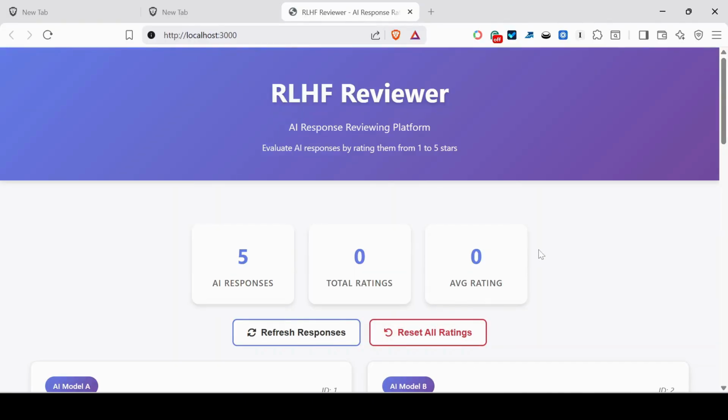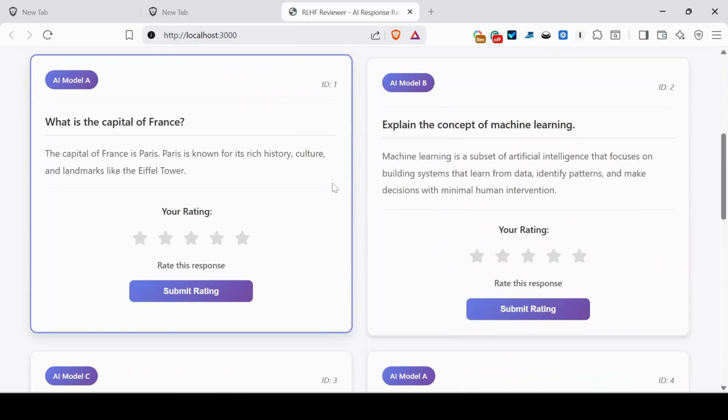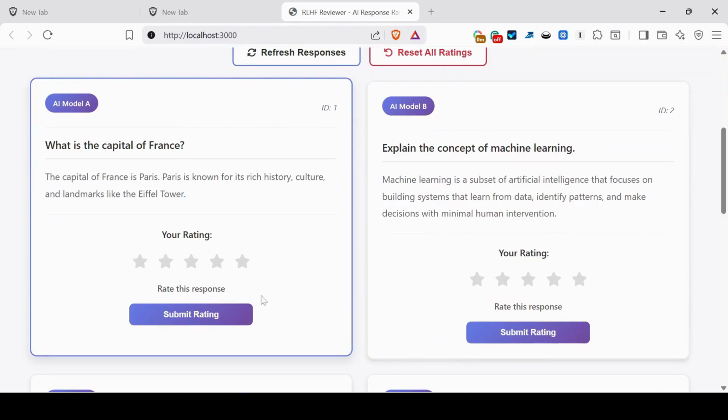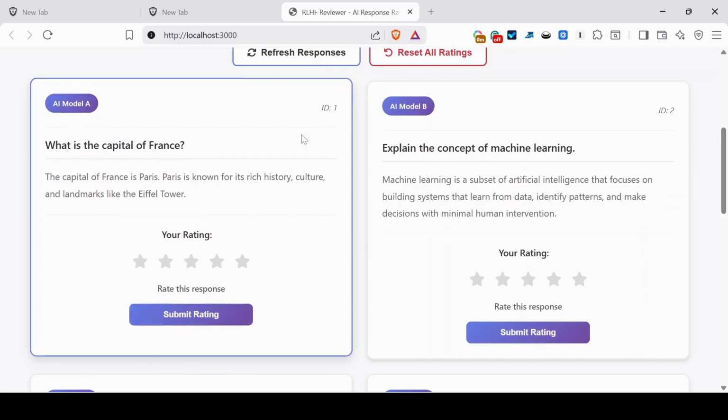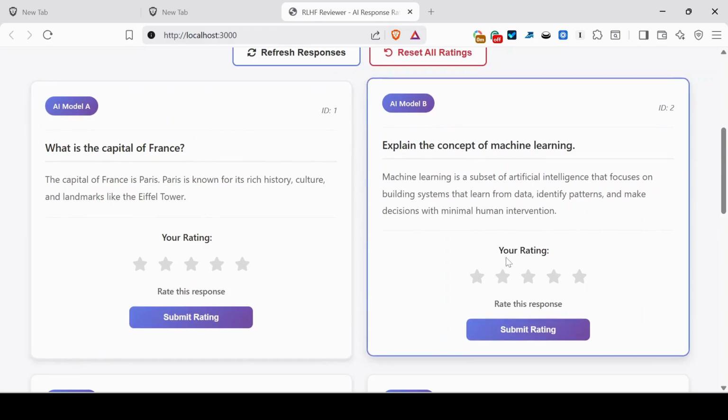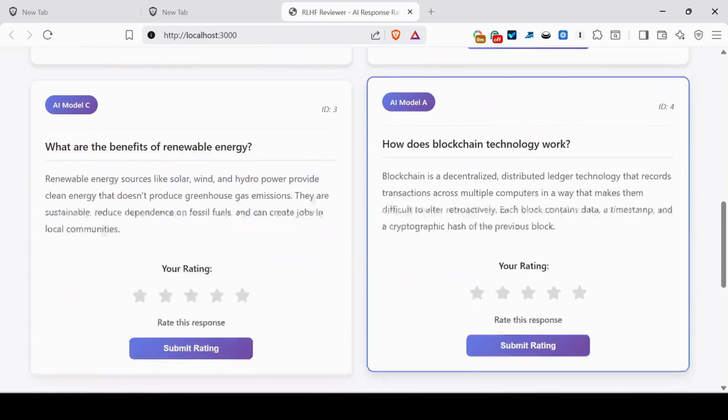Right. So see, we finally have the output. It names it as a relative reviewer, an AI response reviewing platform, and you can evaluate AI responses by rating them from 1 to 5 stars. So there are some sample questions. So this is model A. This is for the first response, and there are different responses for different prompts, and then you can submit your rating.